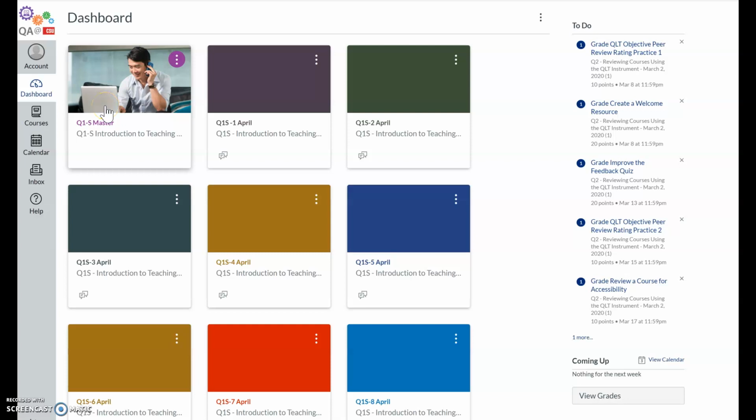This quick screencast will introduce you to the navigation in Canvas for the Q1 Summer Session course. This is very important for those of you who are not Canvas users. Once you are logged into Canvas, you will see the dashboard with the course card for your course.